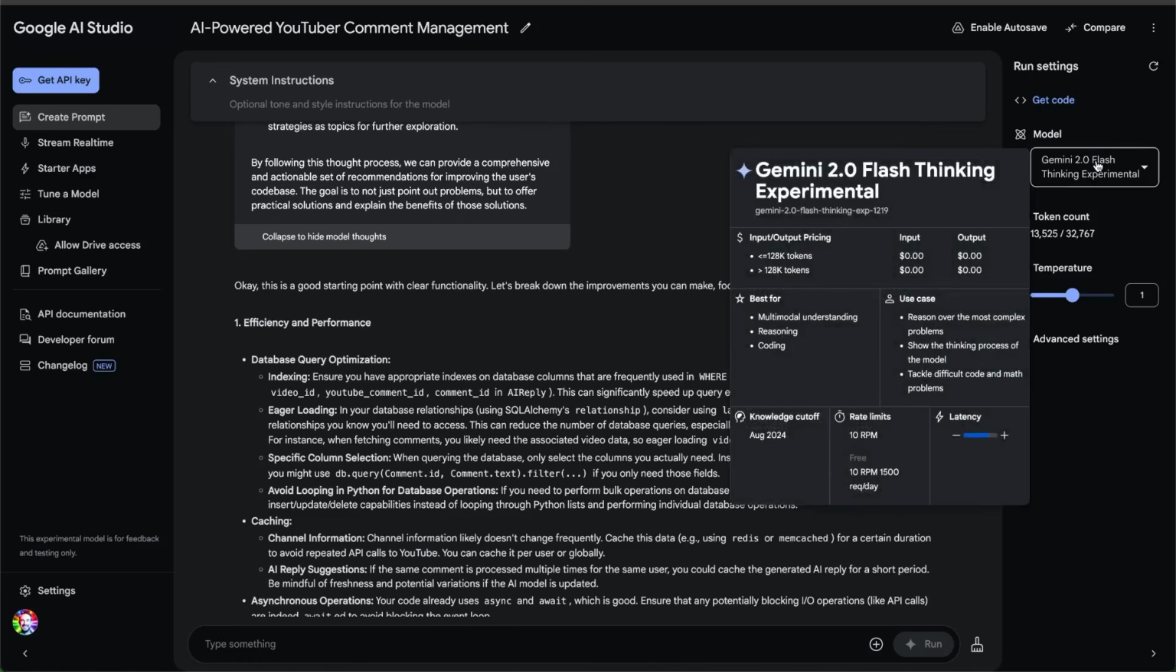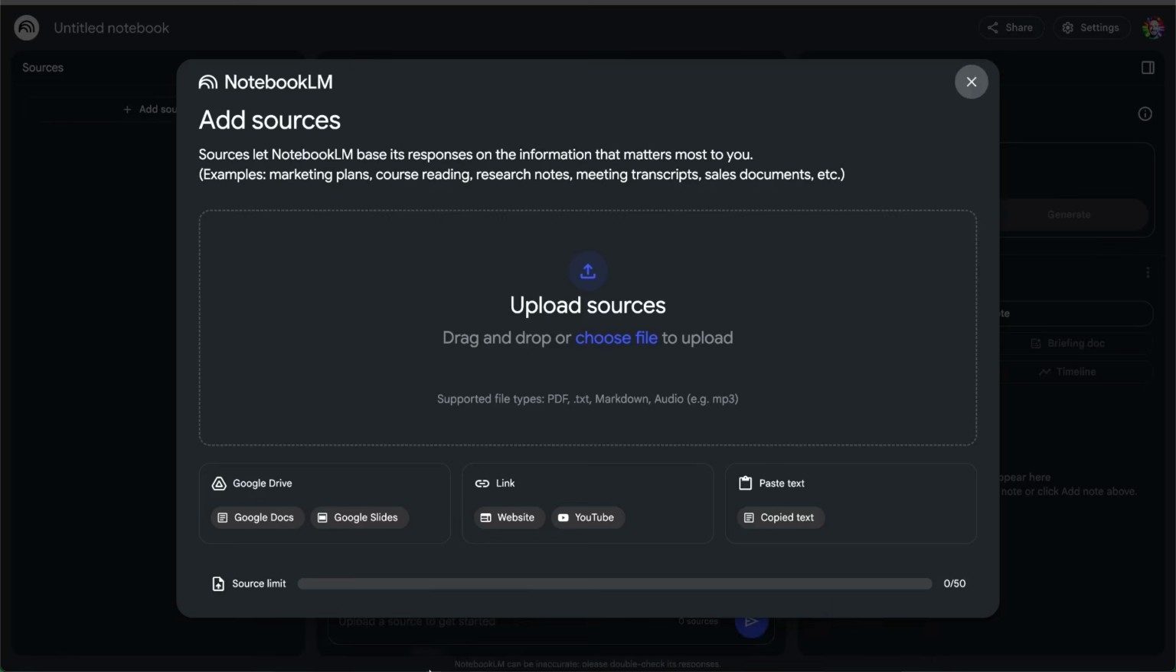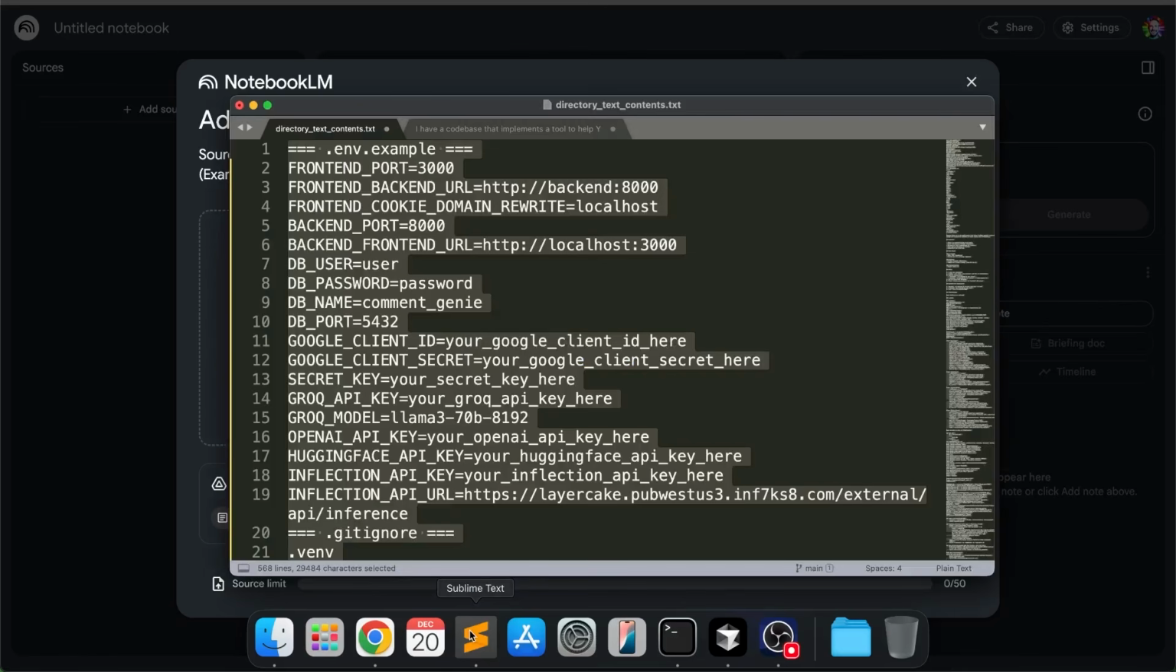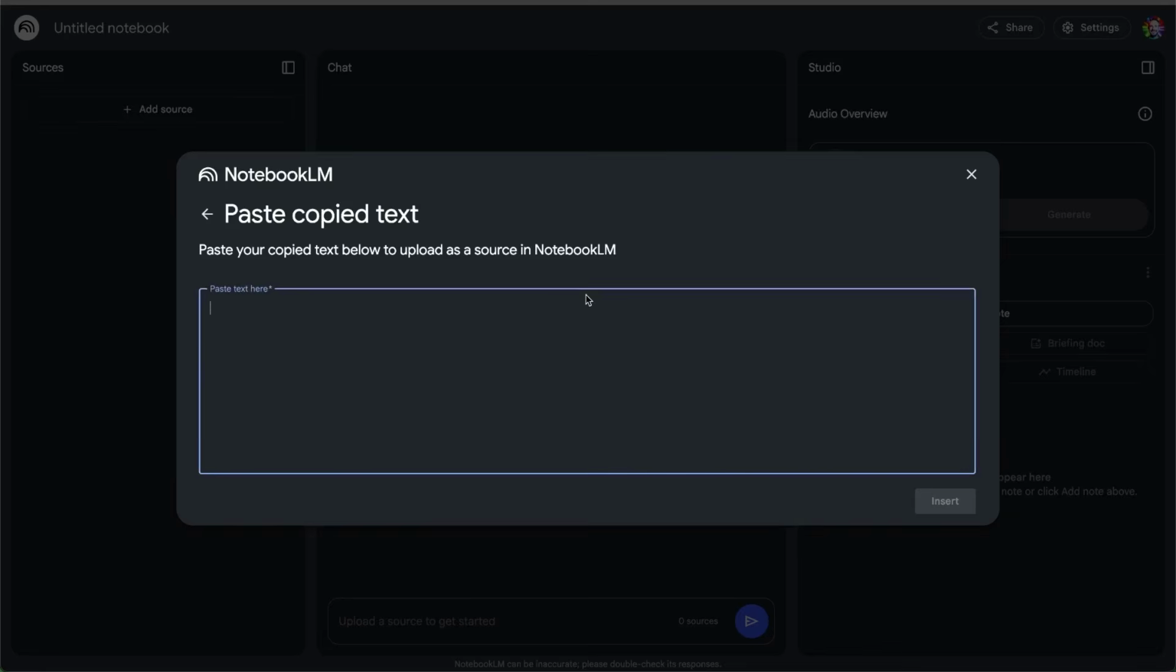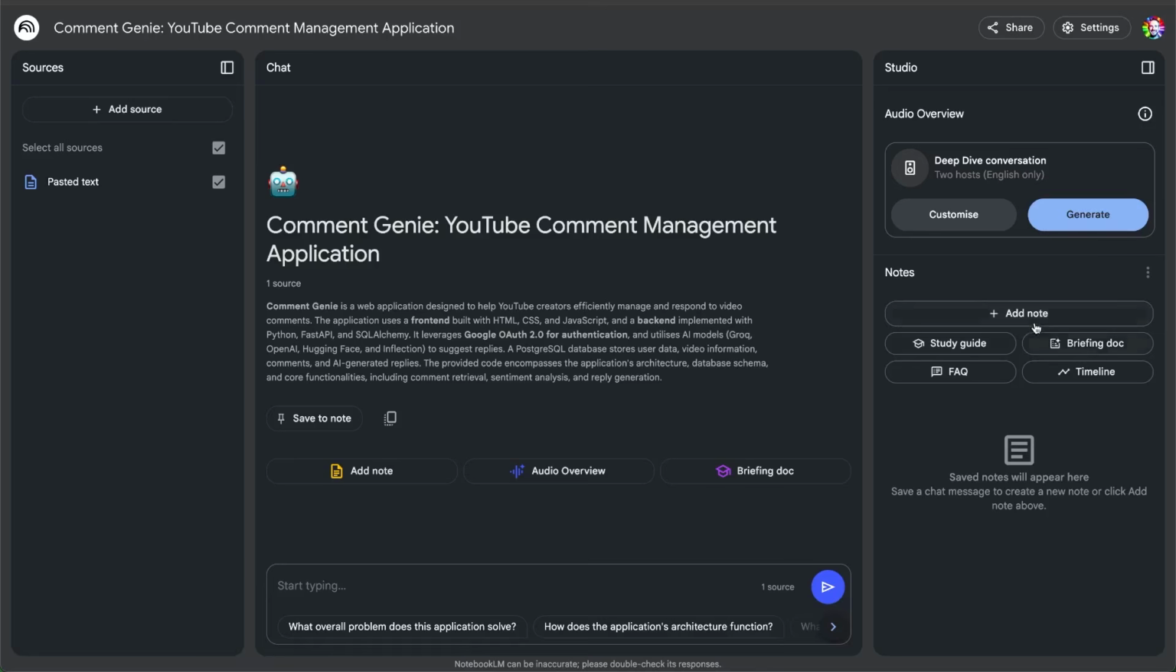Gemini 2.0 Flash Thinking Experimental is a really cool release from Google, and I'm looking forward to playing with that more. I also wanted to go ahead and try NotebookLM out for this and actually chat with my code base, so I'm copying that whole code base, going to copy text and pasting it all in here, inserting. Let's generate a deep dive podcast about my code.